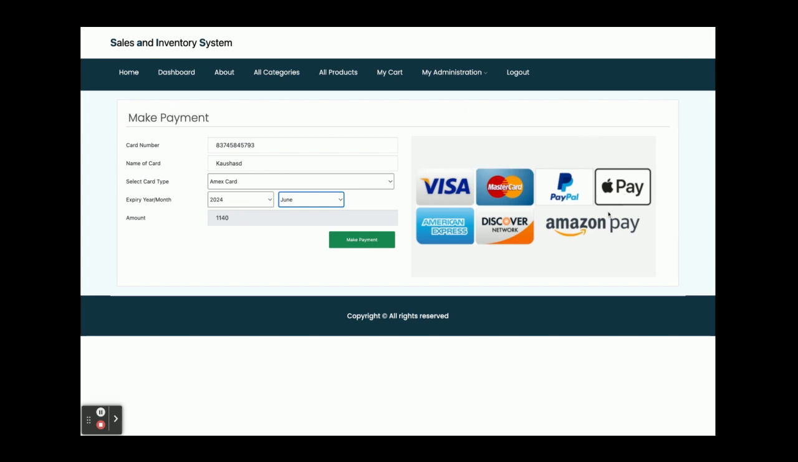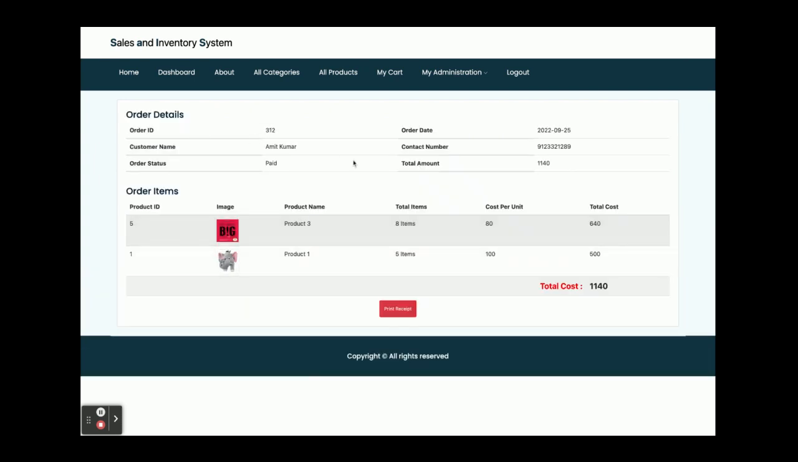So all these details are available. You can enter whatever you need, right? We are not validating this. Once you click on make payment, you can see your order has been generated, right? The order number is 312. All of the details are available here.